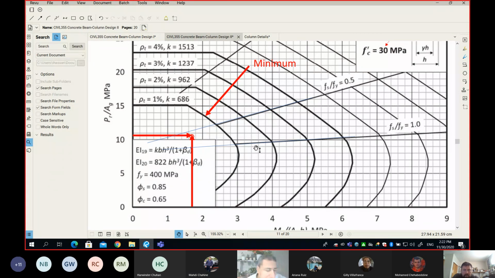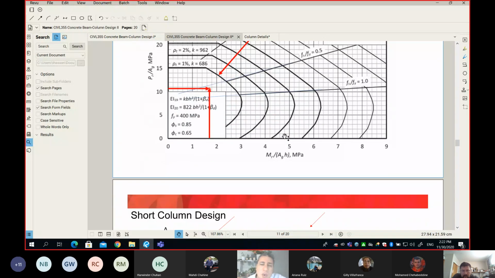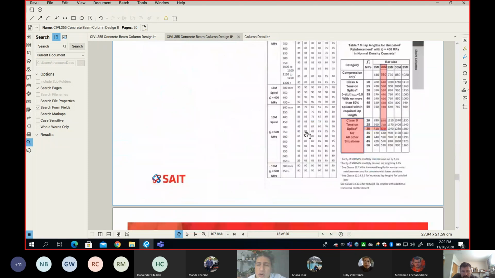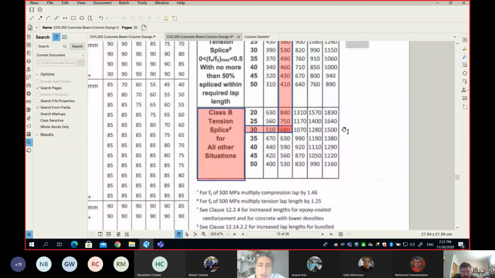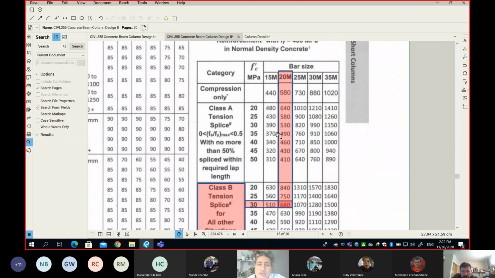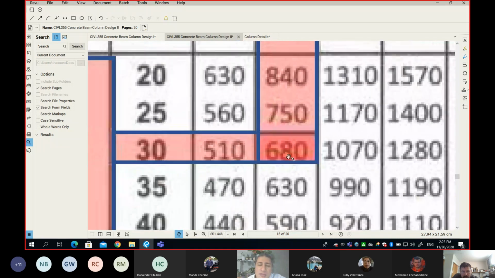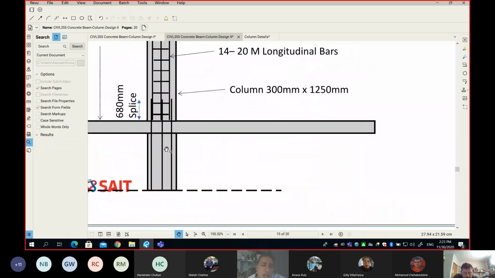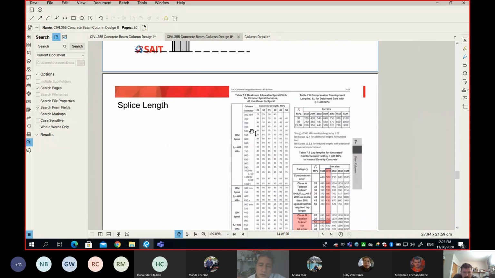Splice B. It means this column has lots of eccentricity, and it works mostly like a beam. So what happens here? Nothing super here. You go to your table, you're going to use this chunk of the table, class B, and then you go with the f'c of 30. You go with the 20 M, and finally you need a splice length of 680 mm, and that's what you have to provide between the bars projected from the previous column to the bars of the next column. Okay.